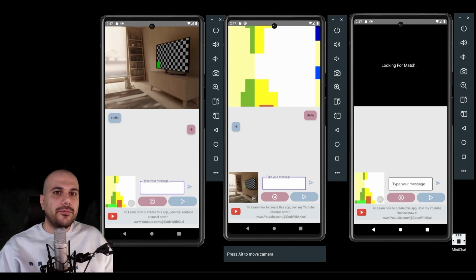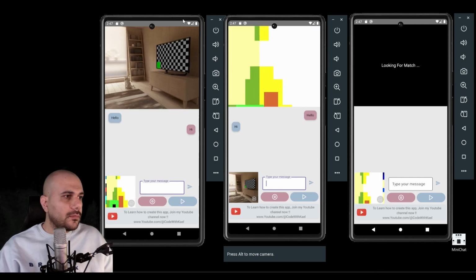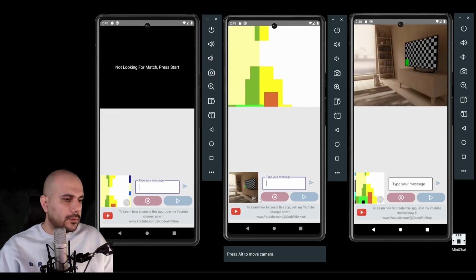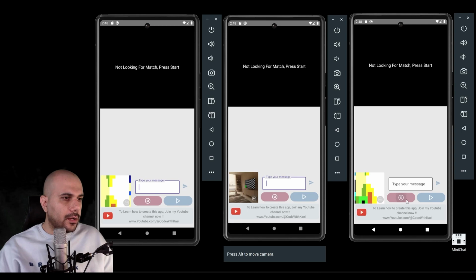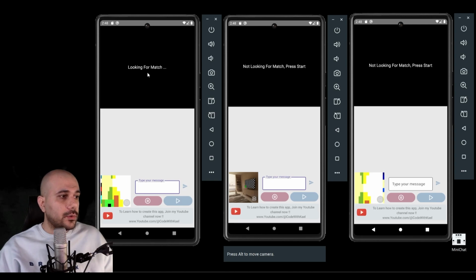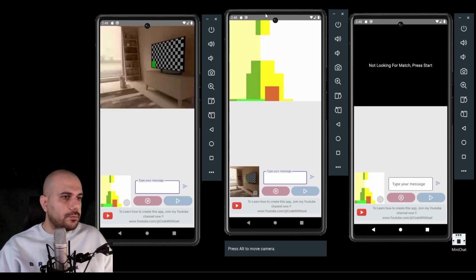Welcome back. Before we dive into the project structure, let's take a look at how our application is working at the moment. I'm running three instances of my application inside three emulators, and two of them are connected. So if I press stop on all devices, none of them is looking for a match. As soon as the first device starts looking for a match, and the next one starts looking for a match, these two devices should be pairing.